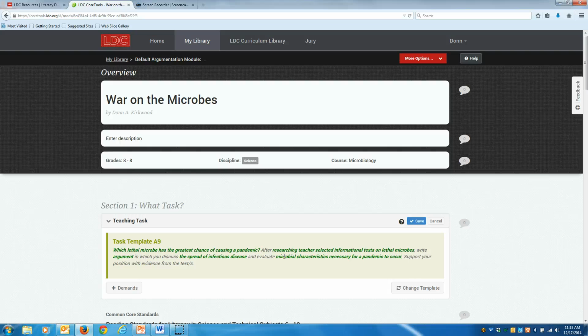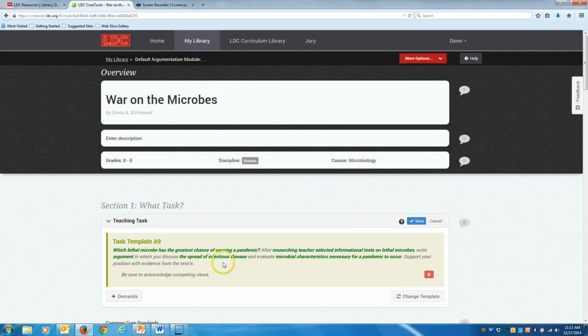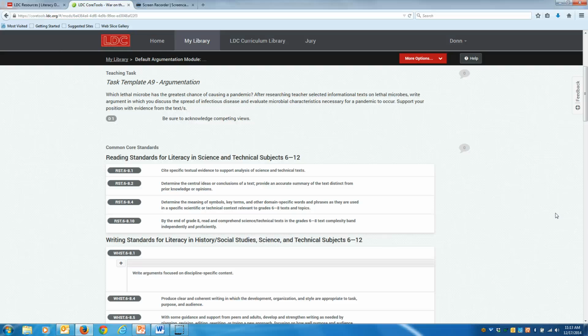All right. So the information's in there. Of course, we want them to support it. We're going to hit demands. We want to add a demand. I really want them to look into the competing views. So I'm going to use D1, add that selected demand, and hit save. There we go. Now my task is there with my critical focus question. Demands there.